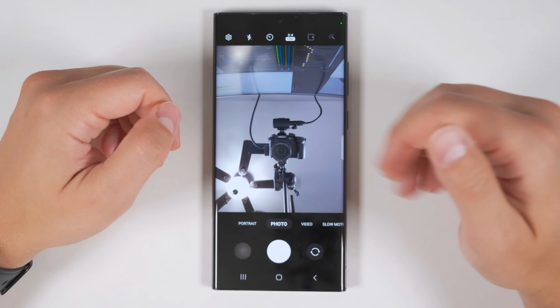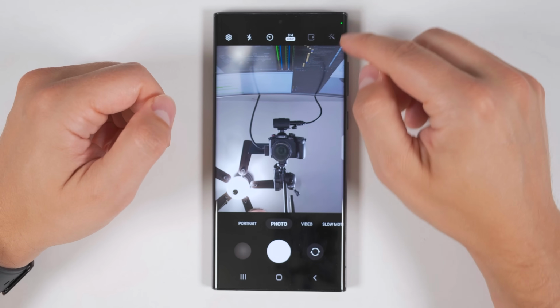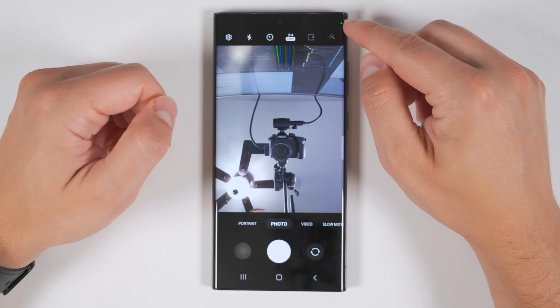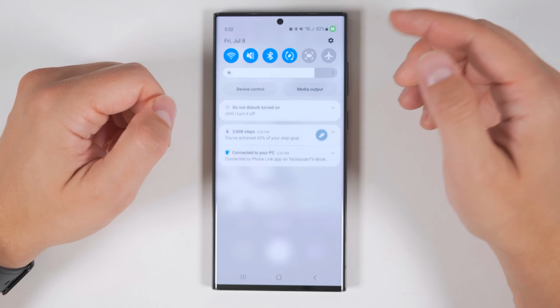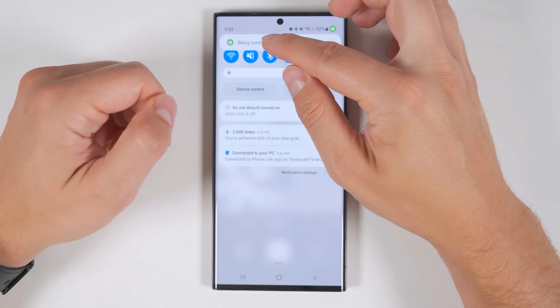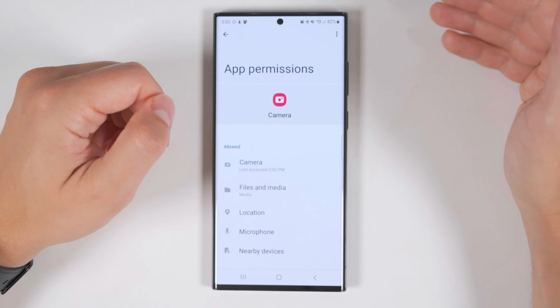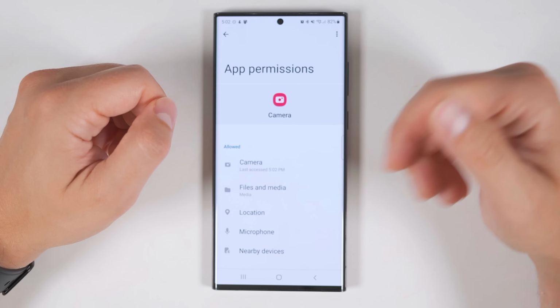Speaking of camera and microphone access, whenever something is accessing your camera or microphone, you'll get a little green icon in the upper right corner of your phone. And if you pull your notification shade down, you'll see a green icon here as well. And if you tap that icon, it'll tell you what's being used and by which application. And if you tap that, you can adjust the app permissions for that specific application.